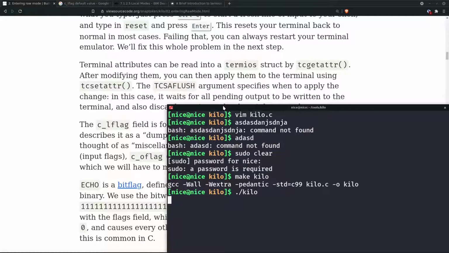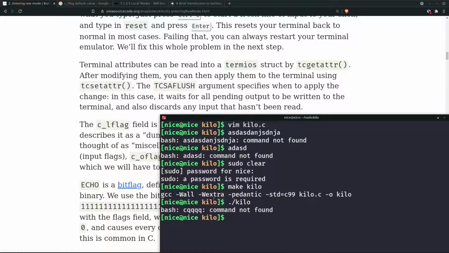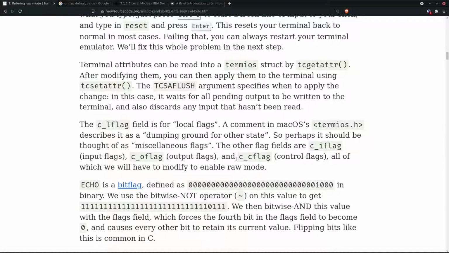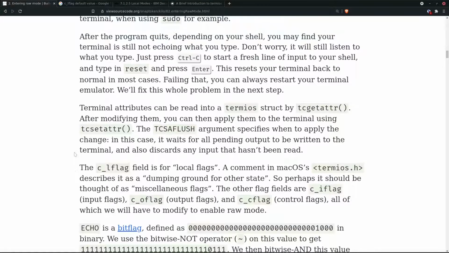So this would just mean, let's make our kilo and type asd. There's nothing there. Cool, so this is what we wanted. Let's run it once again. Whatever I want to type is not visible. Cool, so this is what would actually happen.